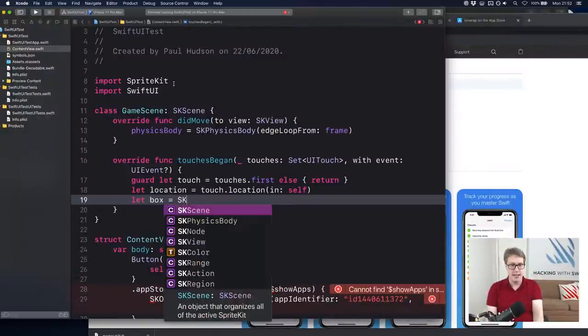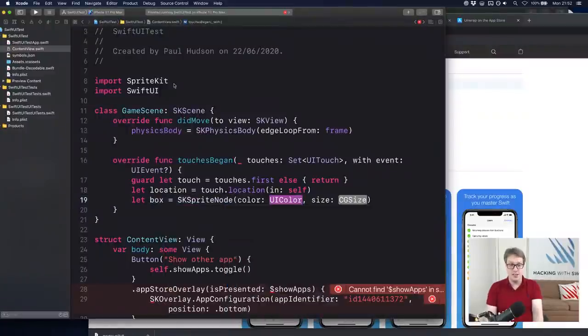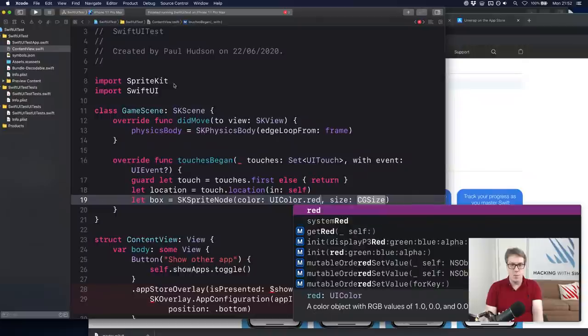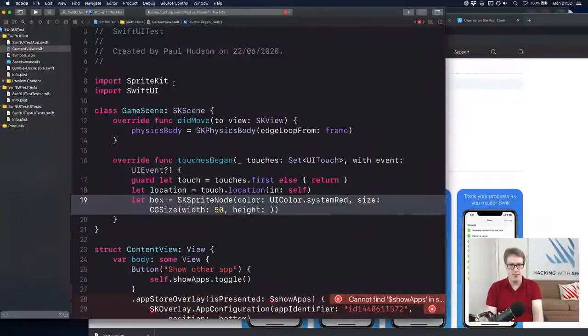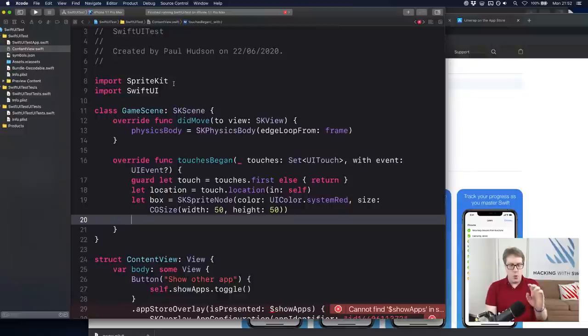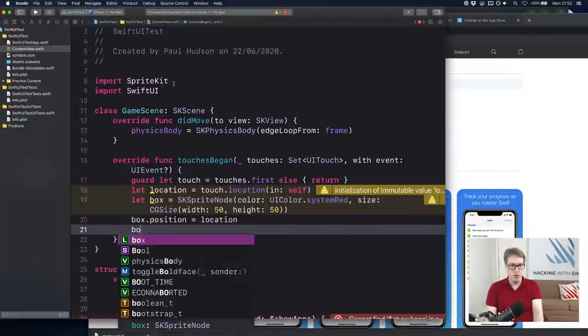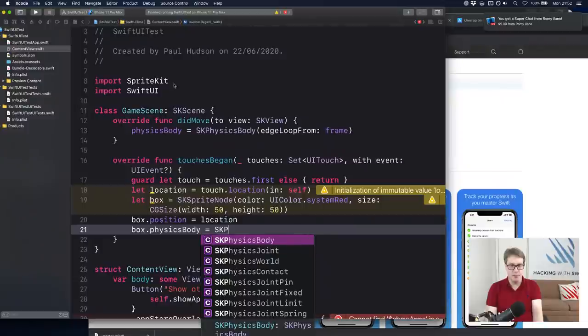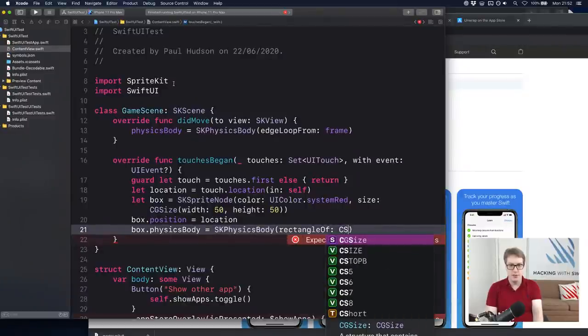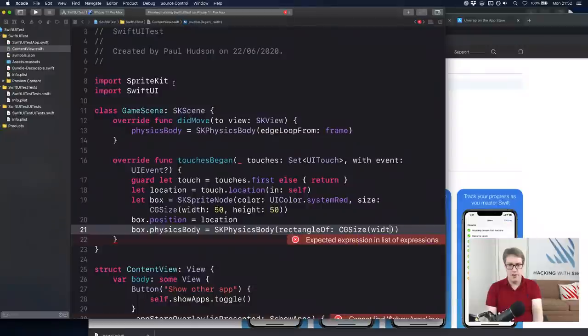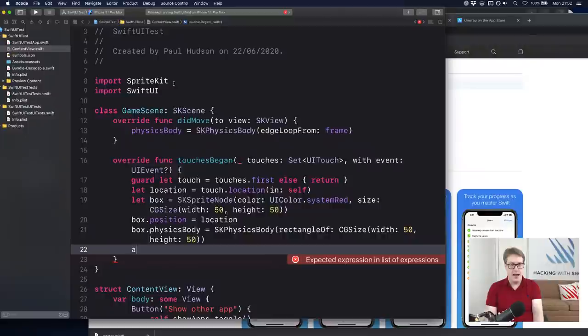Then make a box for that using SKSpriteNode, and I'll use the color and size initializer. Color will use UIColor.red. Yep, UIColor. It's not SwiftUI just yet. Dot red. Let's use systemRed, even nicer. And for size, we'll do a CGSize of width 50, height 50, so it's nice and big on the screen. When I get the position, we'll do box.position is that location, and box.physicsBody equals SKPhysicsBody using rectangleOf, there we go, CGSize, width 50, height 50, and addChild(box). So it adds the box to the main SpriteKit area.